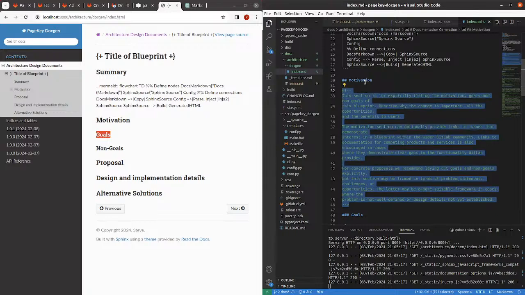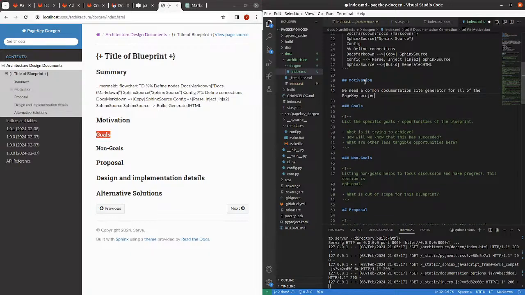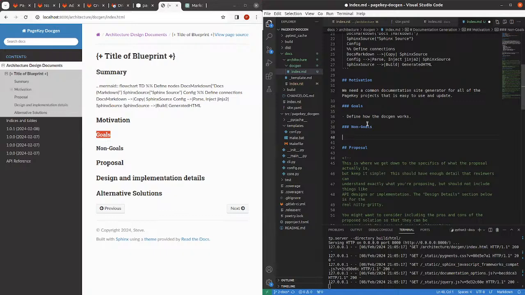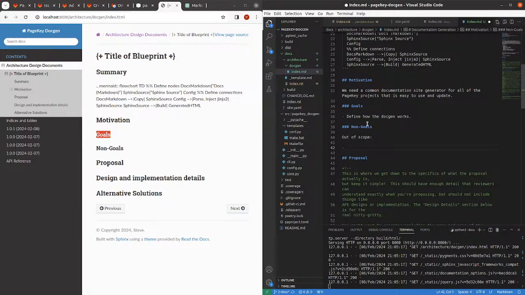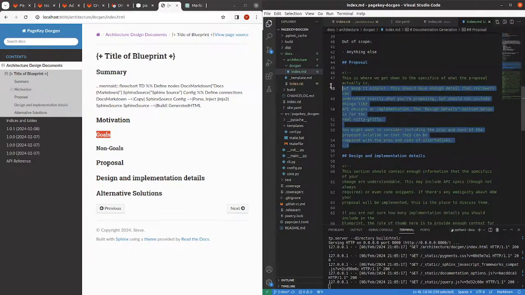Motivation. I'm going to make this quick. We need a common documentation site generator for all of the PageKey projects that is easy to use and update. Goals. Define how the DocGen works. Non-goals. Out of scope. Anything else? What else? I don't know. Yeah, that's fine.